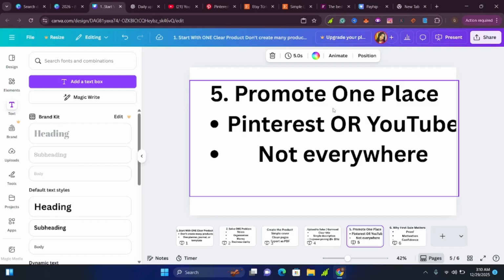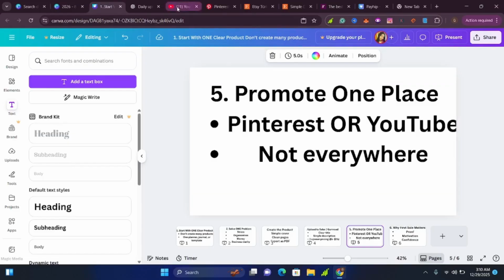Then this is going to bring us to our next step, which is step number 5, to promote your digital product. What most people do, they want to promote their digital product on TikTok, Instagram. They want to promote it everywhere, and they end up getting tired even without making a sale. So you can promote your digital product.